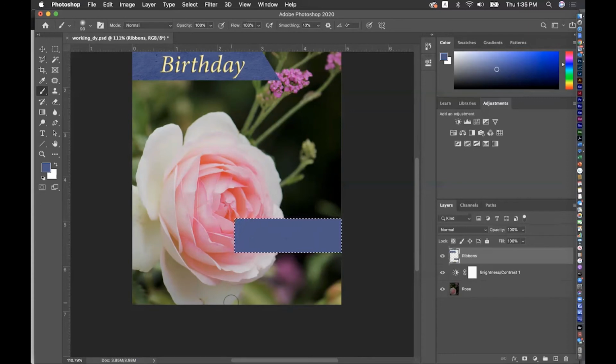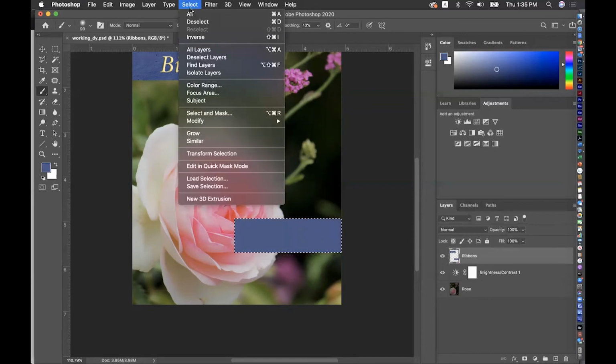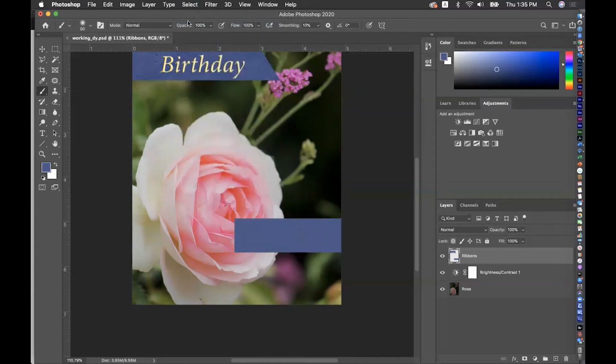Then what we're going to do is deselect, which is under select in the main menu. You can just say deselect, or you can do the command D, which is a little faster. And we're going to grab one of our selection tools, the polygon lasso.